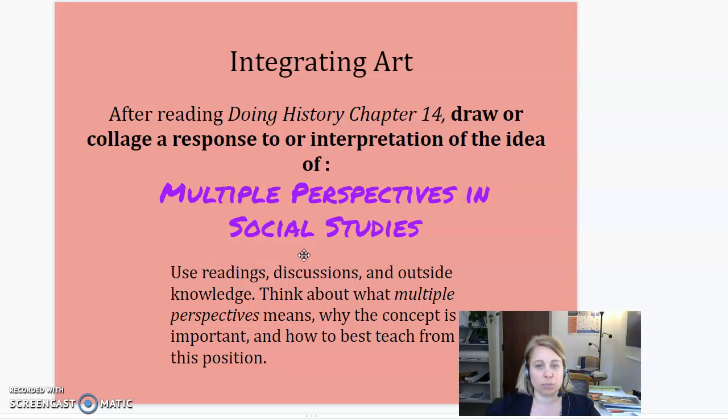that you are responding to the idea that multiple perspectives are reflected in social studies. So you can use ideas from the readings, discussions, your outside knowledge. I want you to represent what multiple perspectives means to you, why the concept is important, how we best teach from this position, and you're going to do it all in an artistic way.